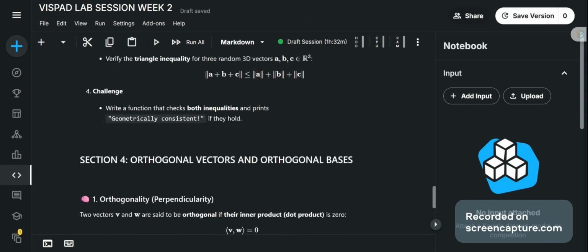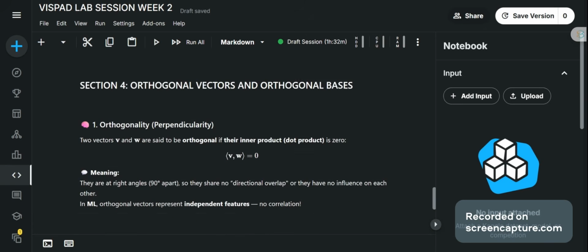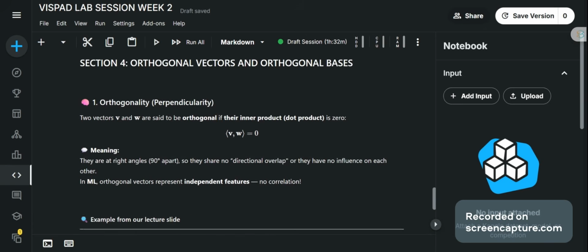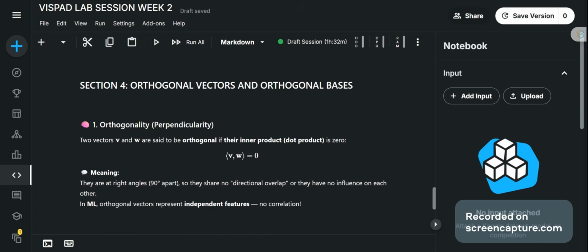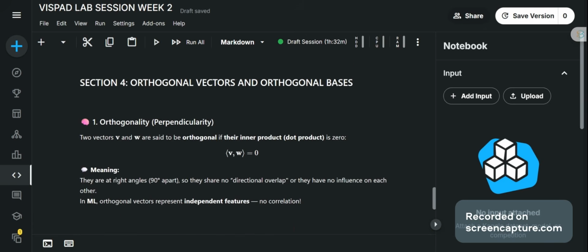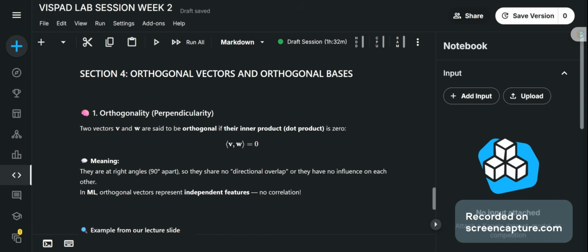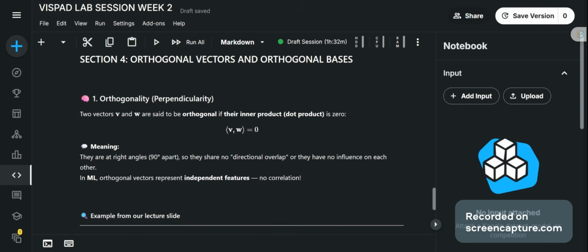We have many exercises which you can do on your own. Now we are going to do the last section of the lab, which is the orthogonal vectors and the orthogonal basis. So orthogonality, perpendicularity.